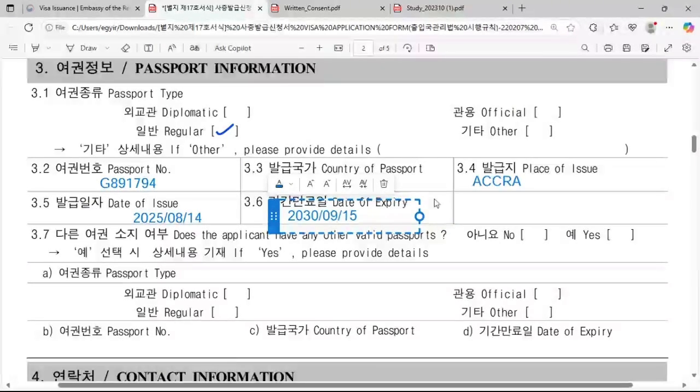Then next they said, does the applicant have any other valid passports? Okay, if you have any other valid passport from other countries, you say yes.